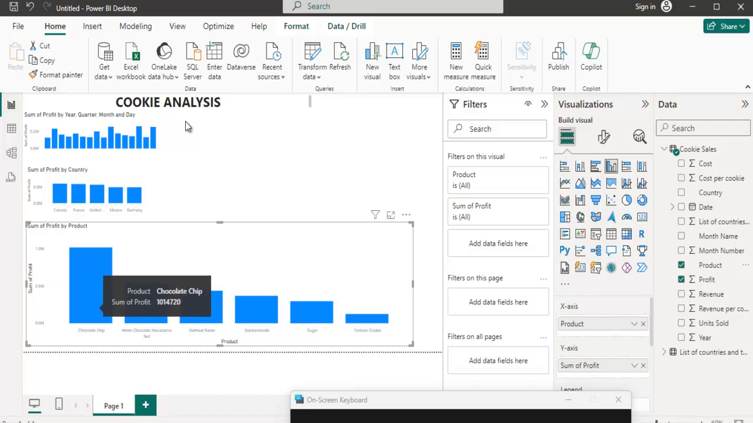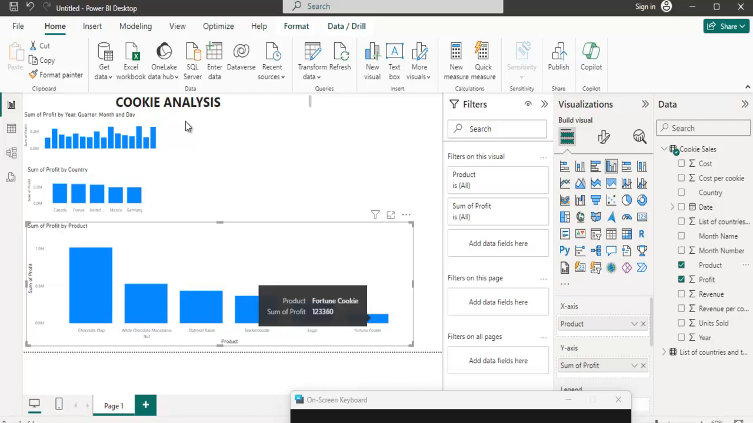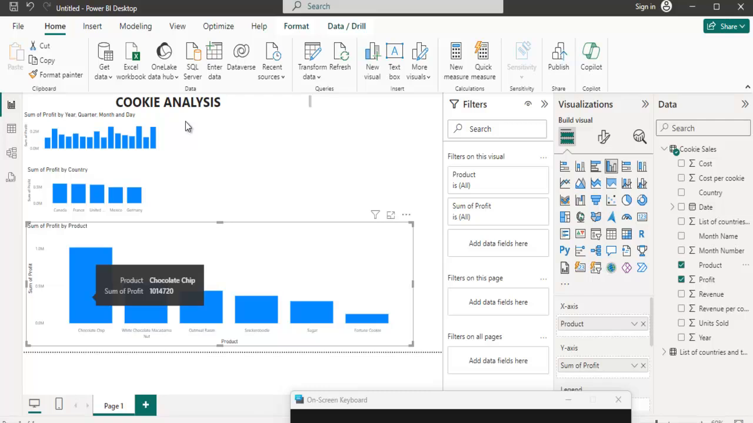So that means chocolate chip performs better when it comes to profit. So it's more profitable than others. So fortune cookie is the least. That is, if I want to invest in this company now, I'll just make sure that this money I'm going to give you, make sure you use it to produce more chocolate chip, because that is what people are looking for in most of the countries.